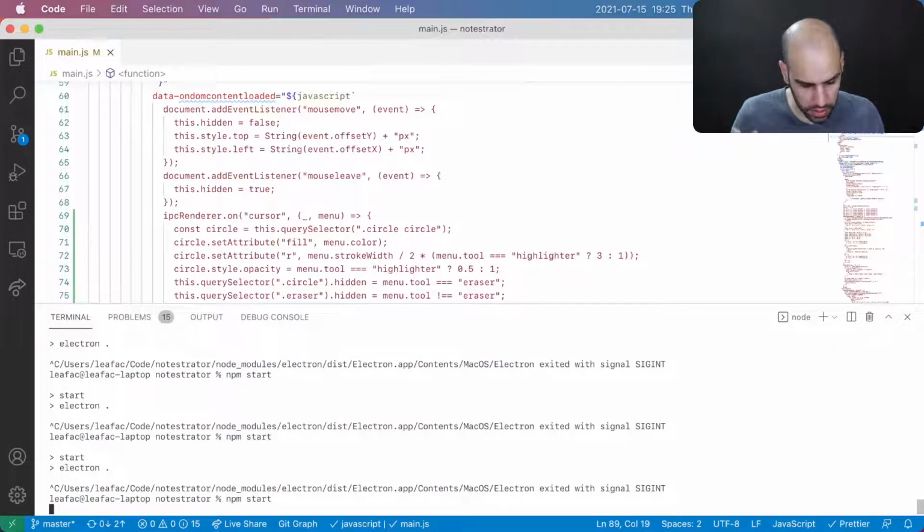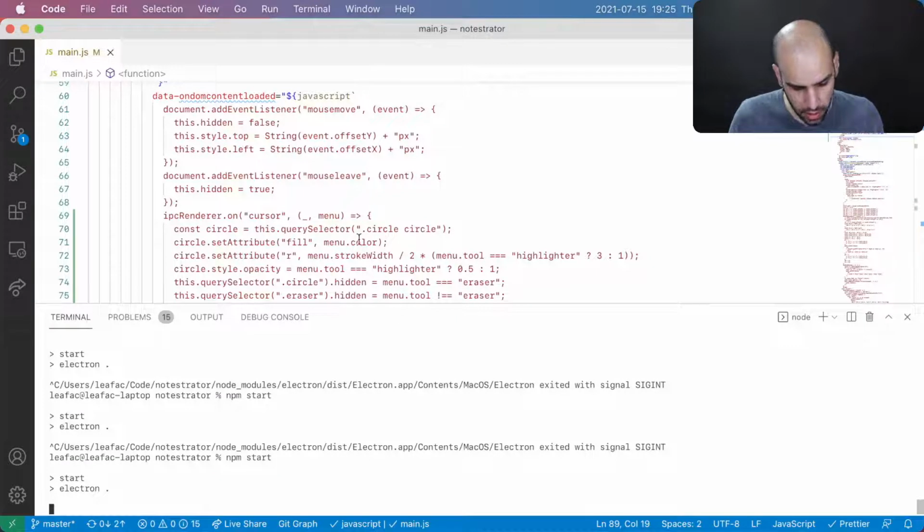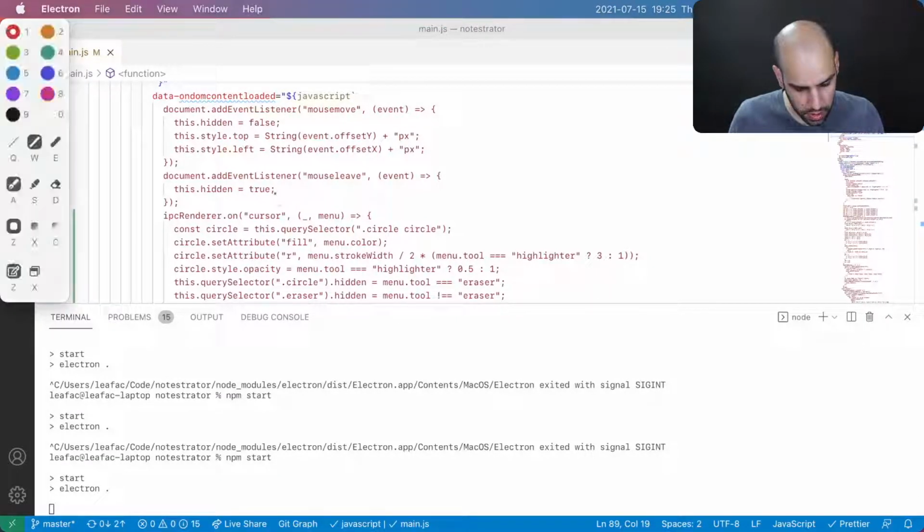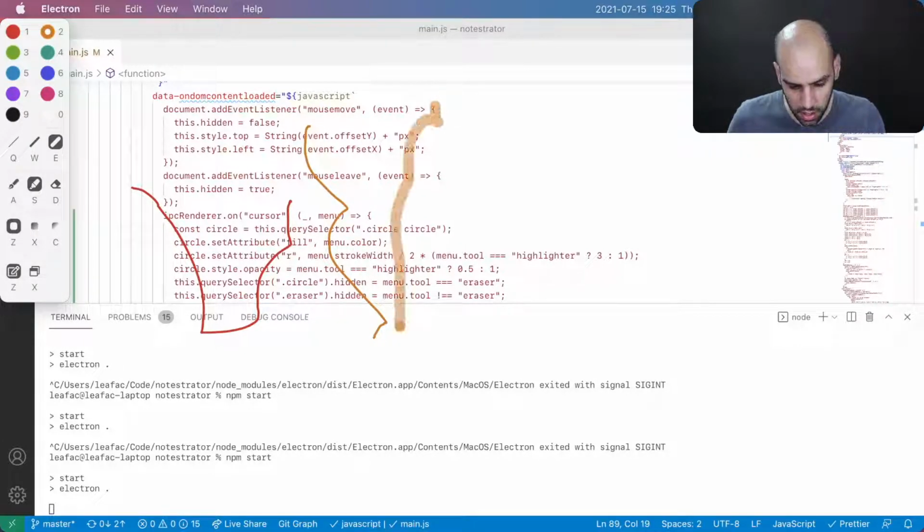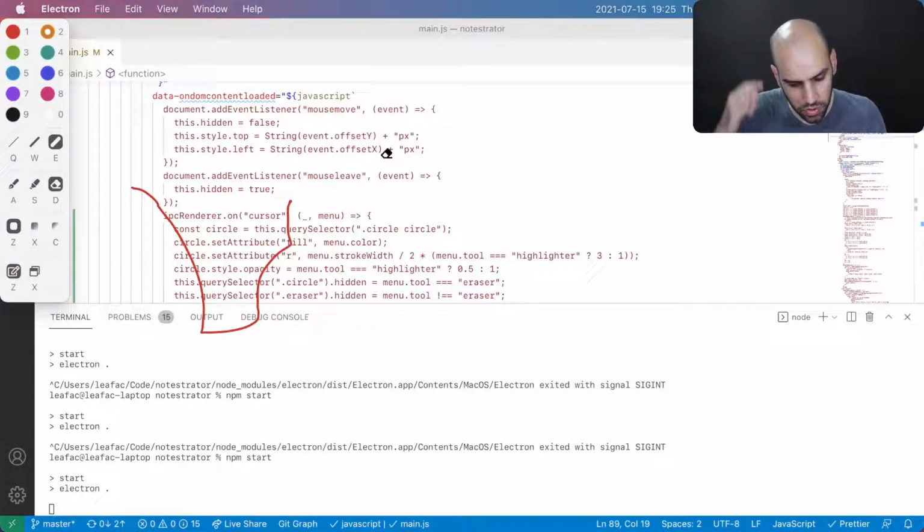And everything else stays the same. Everything else still makes sense. So now I start with just a dot. The color of the dot changes. The width of the dot changes. The opacity of the dot changes. And my eraser also works fine. Awesome.